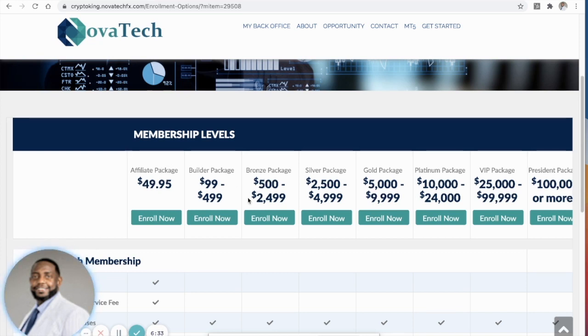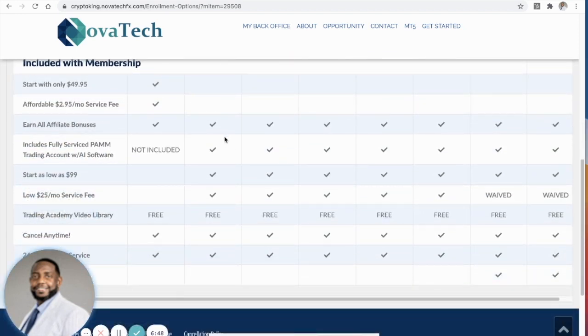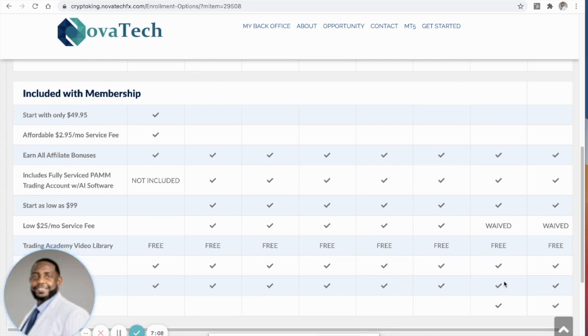Now, the initial package or the first package is the builder package, which is between $99 and $499 if you want to invest that amount. Now, you can go ahead and enroll if you want to enroll in that package. It tells you what the benefits are for that package right here. Pretty much the package benefits are all the same all the way up until you get to the 10,000 to 24,000 package, right? All of those benefits are the same. But it does go to another level once you get above $25,000 because that is where they waive your monthly service fee, right?